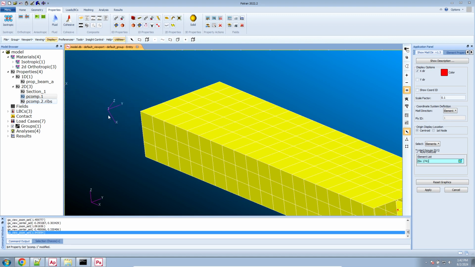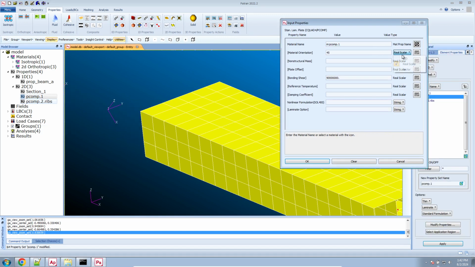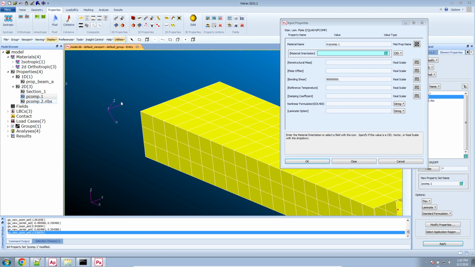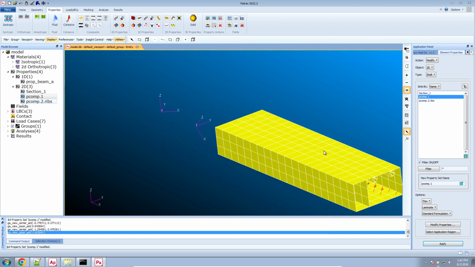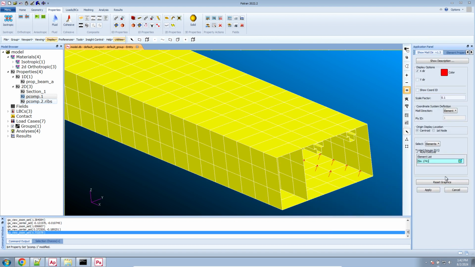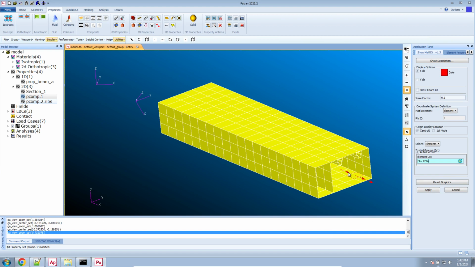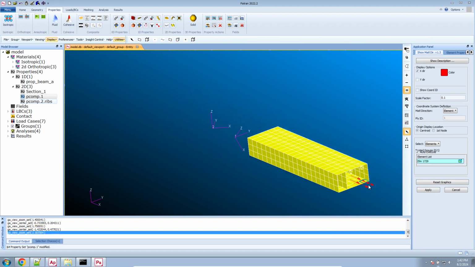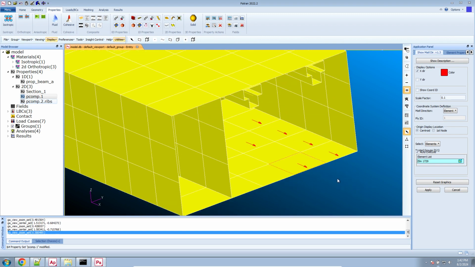Alternatively, if I want to use this coordinate system 1, I can right click on that, select CID, select this coordinate system 1, click OK and click apply. And if I go back to that tool, click reset, and now click these elements, you can see what the direction is for the 0 degree direction.